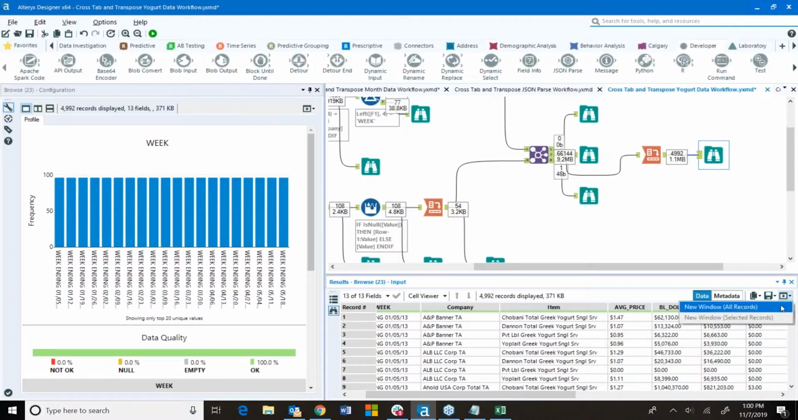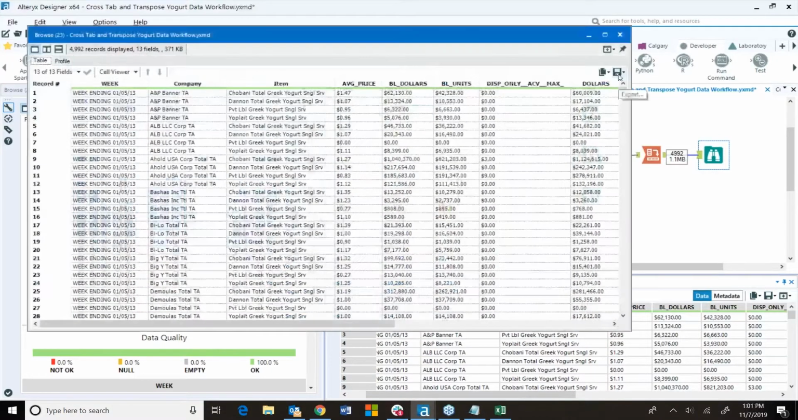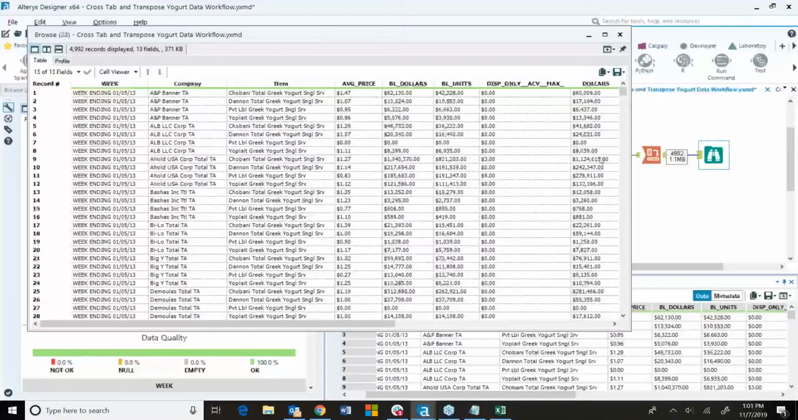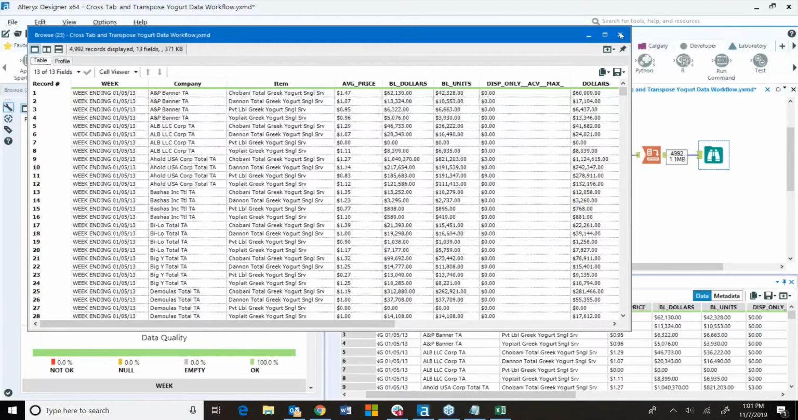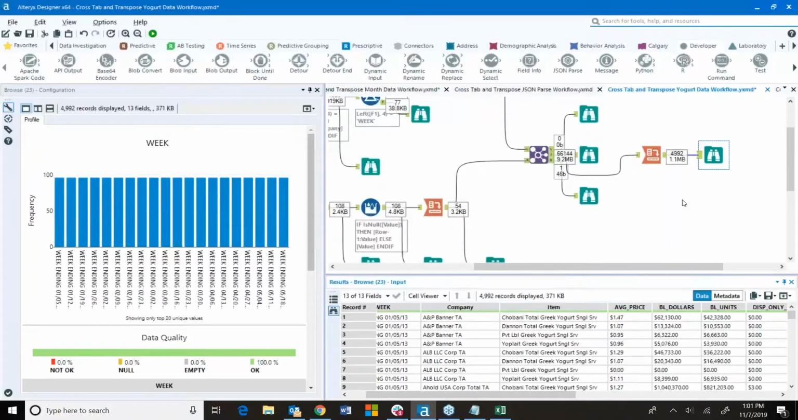So I can actually open these as new records, and then there's my export button, and I can export all records and then do a save as straight from the browse tool. So you actually don't have to put an output tool onto your workflow to do this. If you like what's happening in your crosstab and transpose, simply add a browse and save straight from there as well.